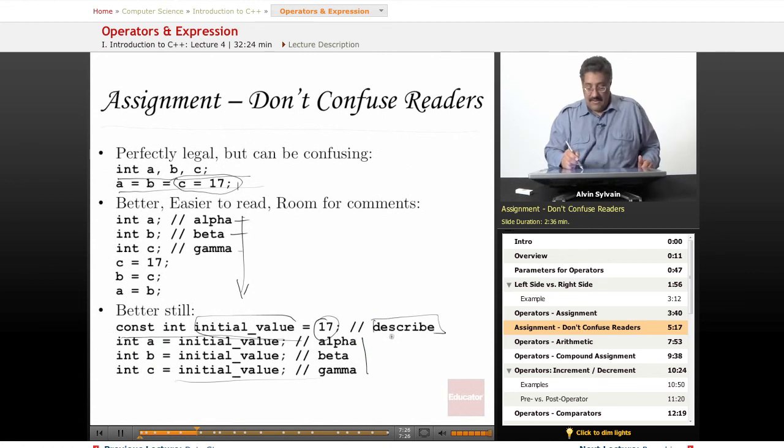So I have some comment here that describes why we chose 17 for this particular value. And I declared it as a const because I am not going to change it for whatever reason. Now you might come and recompile it later and say, well, we discovered it can't be 17, it has to be 16. Well, that's fine. You change it in one place and all the other ones will get the new updated value.